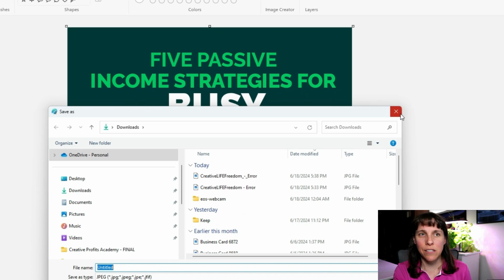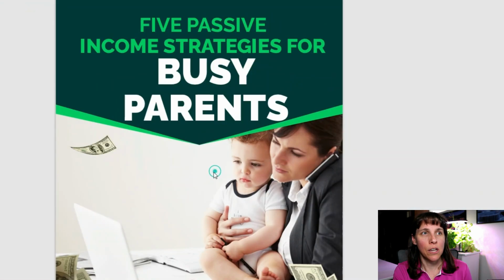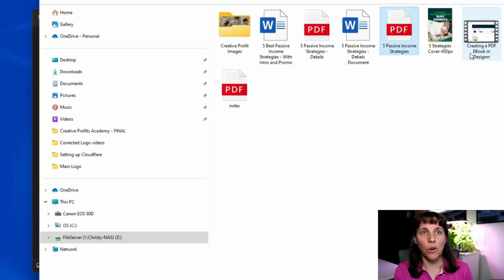Now I've already done this, but I've done it through the Adobe Creator, but I just wanted to show you that quick and easy way to make a JPEG image. So if you don't have something already made for your email list to picture your product, that is an easy way to do. So I have my PDF right here, and I have my JPEG image. You need to have that ready.